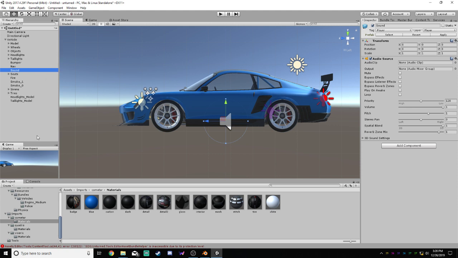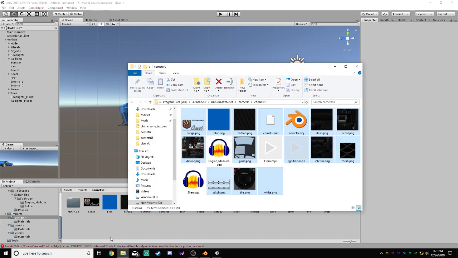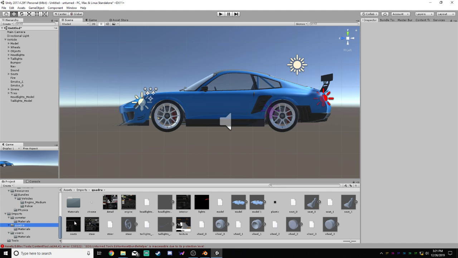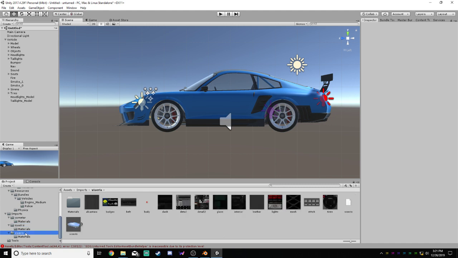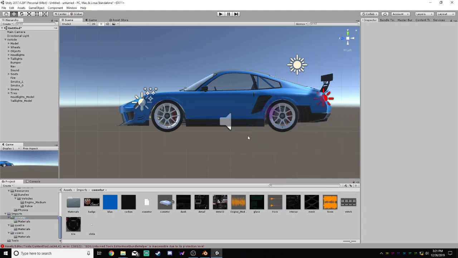So now, what we want to do is go back to here and import our media files, I think. Okay, don't import your media files into there. That's right, we import them somewhere else.